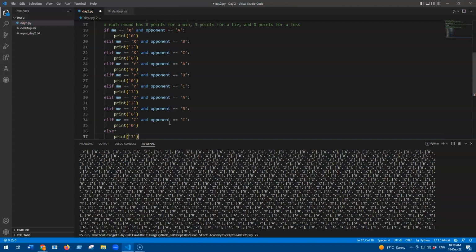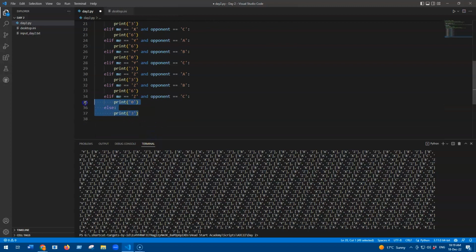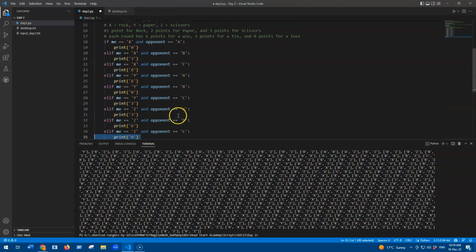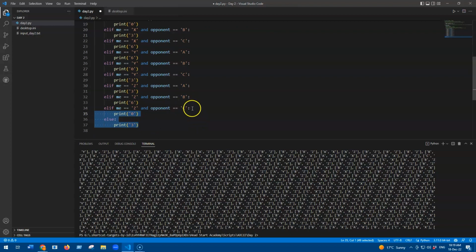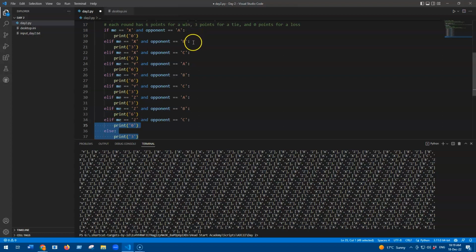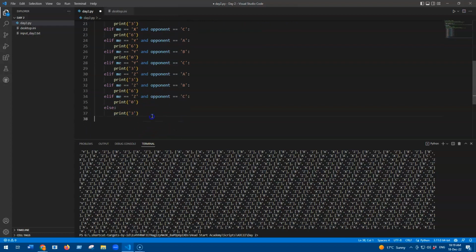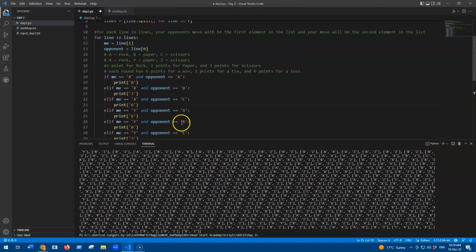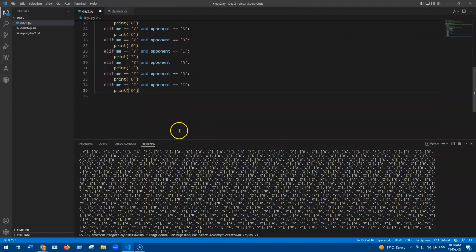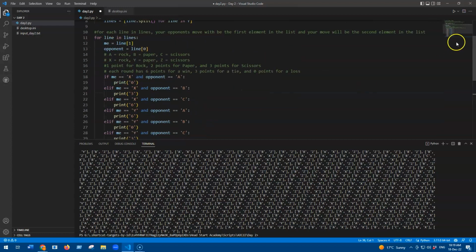So I already got 3 Z's. There are no other possibilities. There should be 9. 1, 2, 3, 4, 5, 6, 7, 8, 9. There are 9 possibilities. So the else can go away. So this is interesting. I think I can run this.